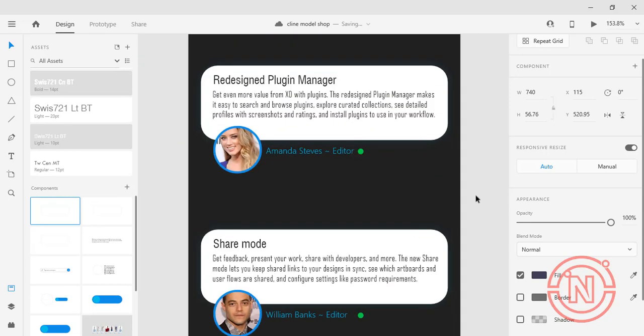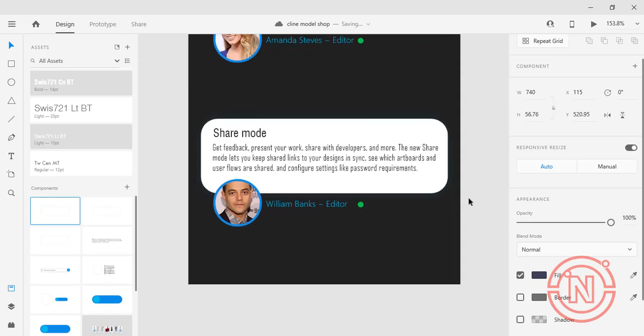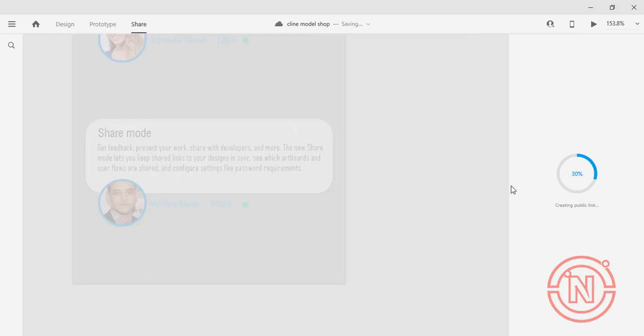So the last feature that I'm going to talk about is share mode. So share mode, this allows you to share your work to, let's say, your developers or your team. So let's say that you have an Android developer that wants the design, so you can come here, click on share. If you want to use password, you can use password to do that. So you can just add your password, then click on create link. Right now, as you can see, I'm creating a public link, which will take some time.